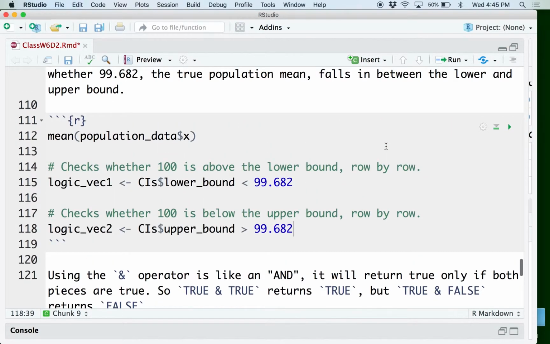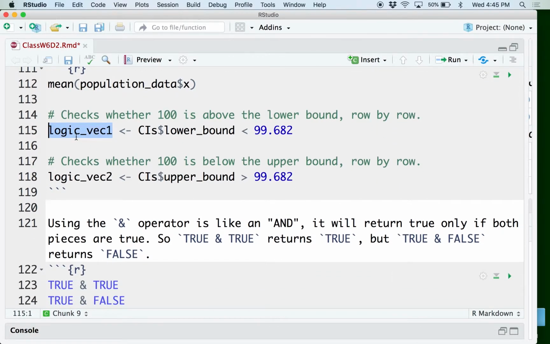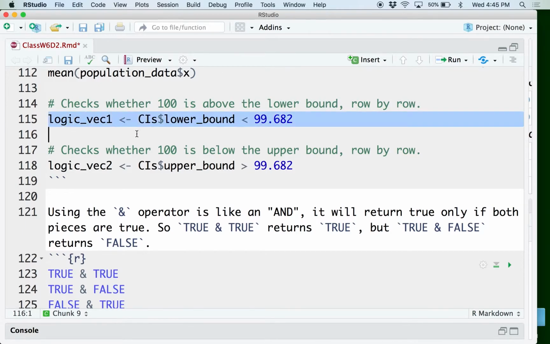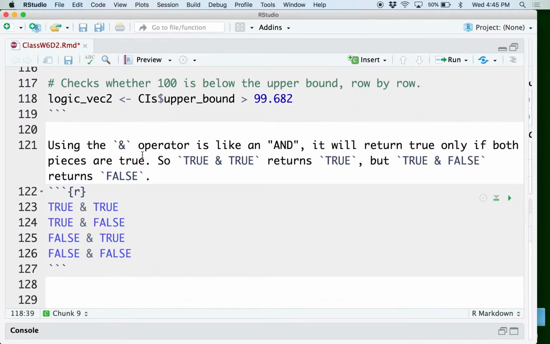So if the population mean is in between the lower and upper bounds on a row by row basis, we would have the row for logic vector 1 and the row for logic vector 2 both being true. So essentially what we want is a way to combine these logic vectors where if they're both true, we return a true, but if one of them is not true, we return a false. For those of you who have taken mathematical reasoning, this is essentially looking at an AND logical operator. And in R, we can do this with an ampersand.